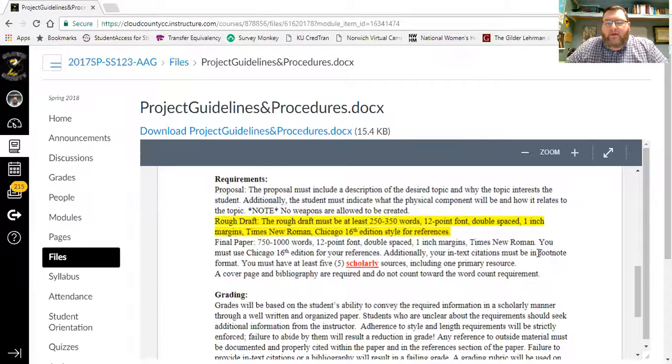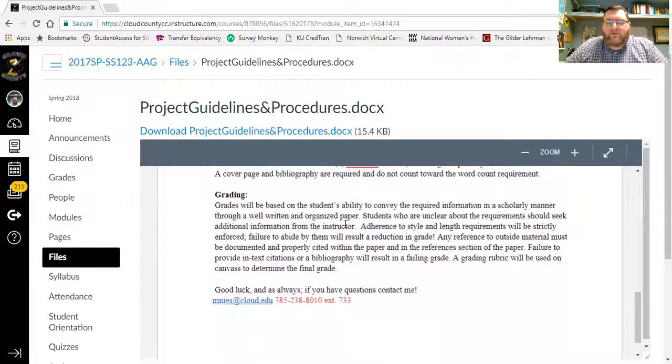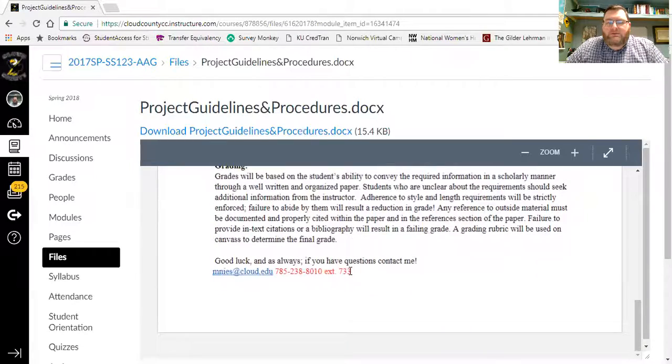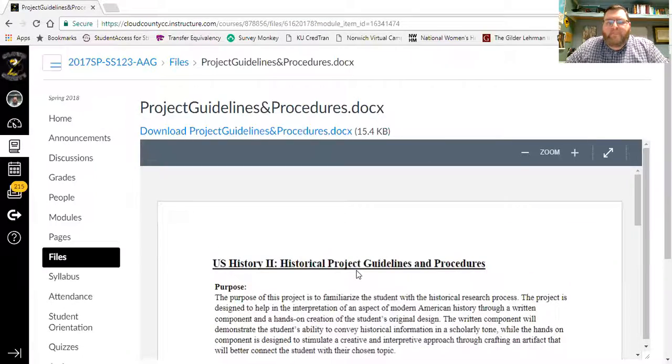We'll talk about footnote format in the Chicago style, and that is something that historians use, and we will get you up to speed on that. It's a pretty simple process, but we will discuss this further. I have some grading information here, and as always, my contact information.